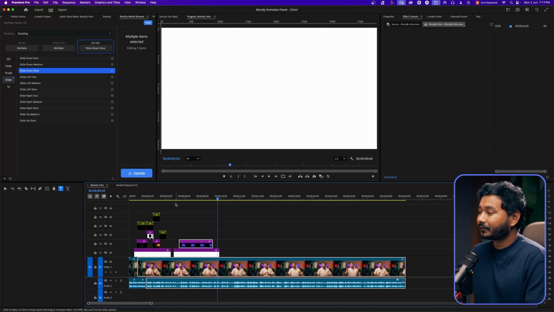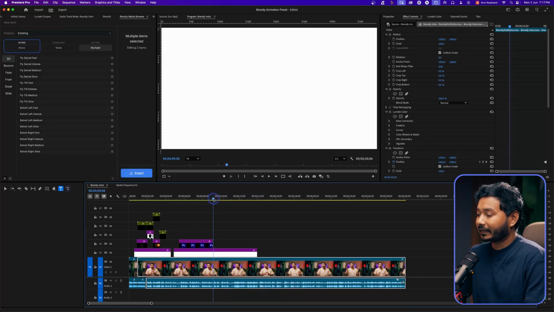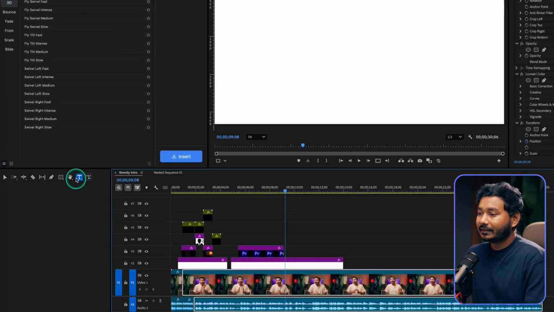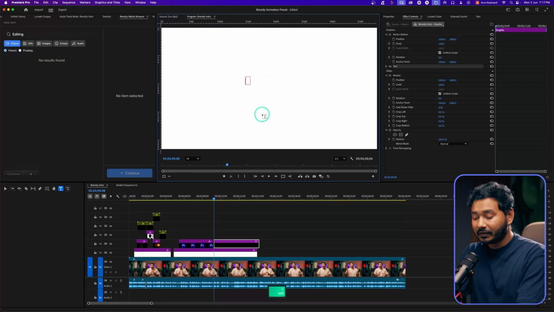Yeah, it's that simple. Now, suppose you want to add a text and then you can add animation using the exact same feature. So maybe I can increase the background. Here I can add any text. Drag, drop and boom. So select the text tool or type tool, then just write whatever you want.